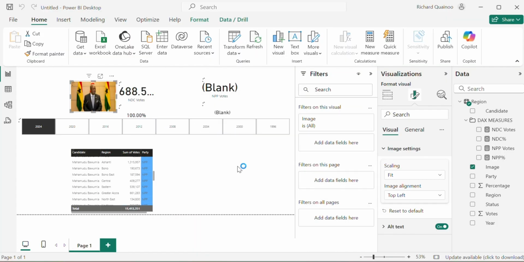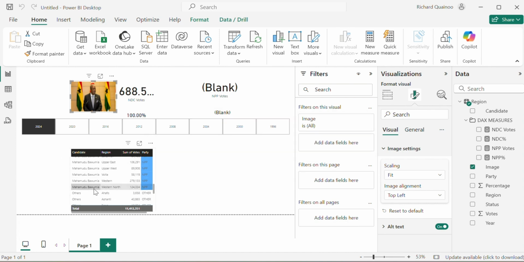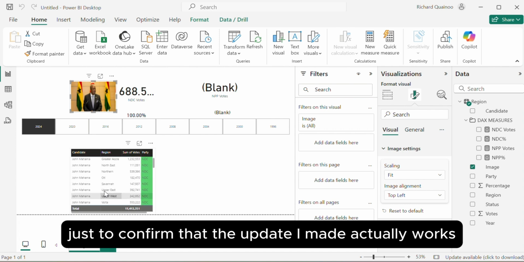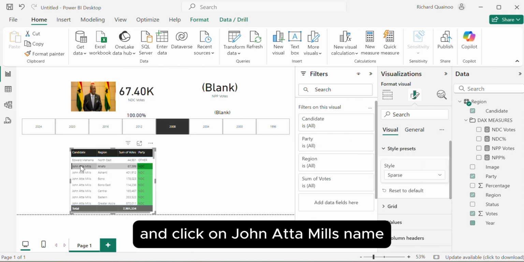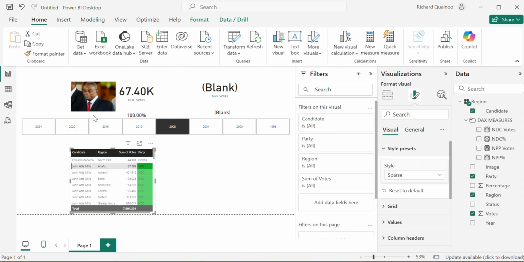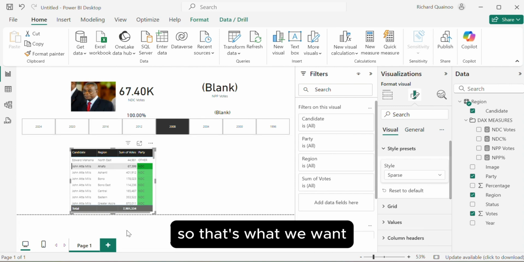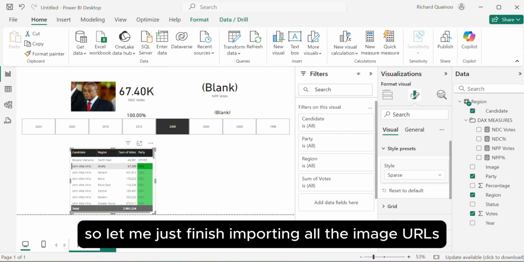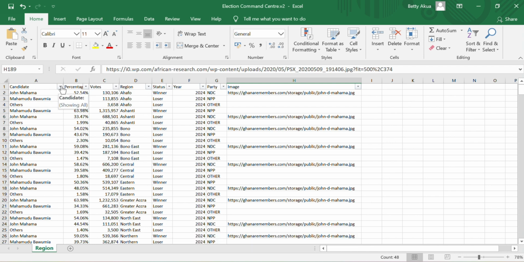Refresh. Right. So once it's loaded, I can now search for his name just to confirm that the update I made actually works. So I'm just going to click on 2008 and click on Jonathan Mills' name. Great. And so his picture just shows right up there. So that's what we want. So let me just finish importing all the image URLs, and I'll be right with you.